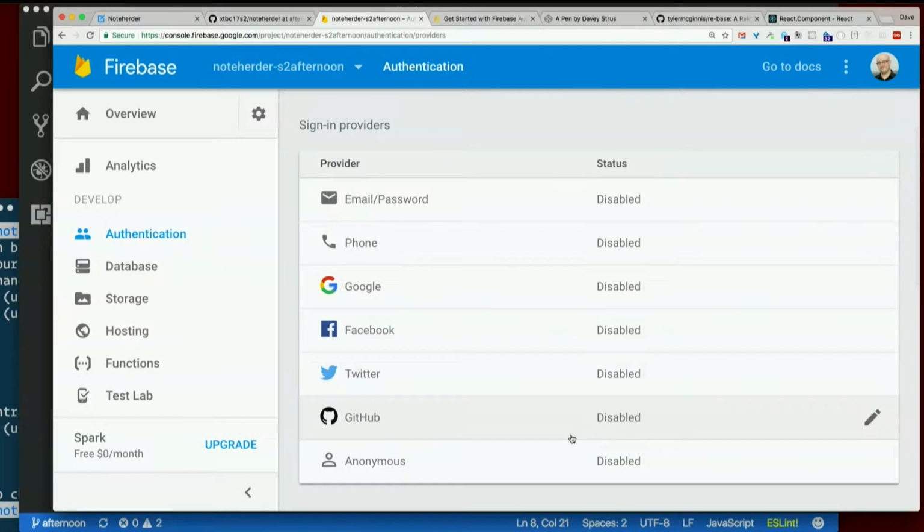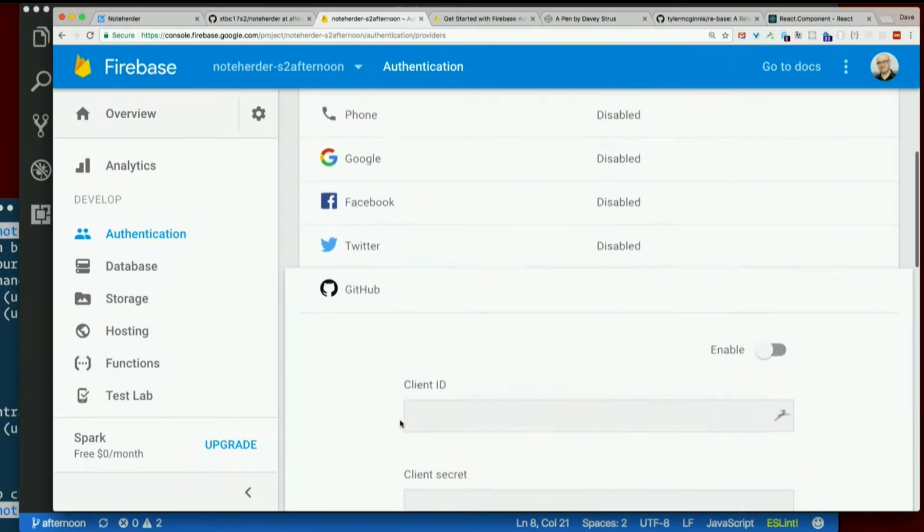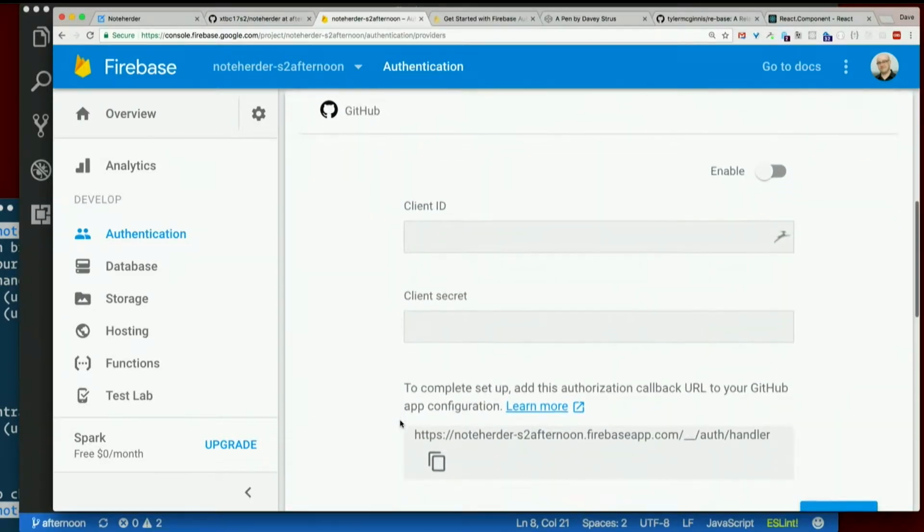Sign-in providers: email, password, phone, Google, Facebook, Twitter, GitHub, anonymous. Well, I know everyone in here has a GitHub account, so let's use GitHub for authentication. If we click on that, it gives us this big form with a client ID and client secret. It says to complete setup, add this authorization callback URL to your GitHub app configuration. Okay, whatever. Let's click enable.